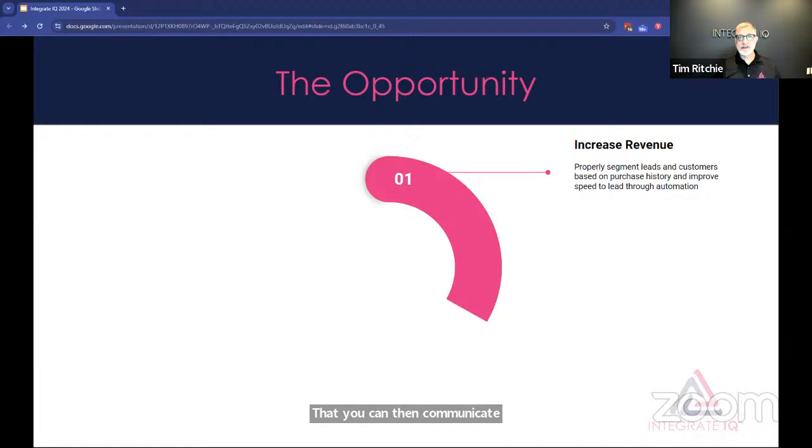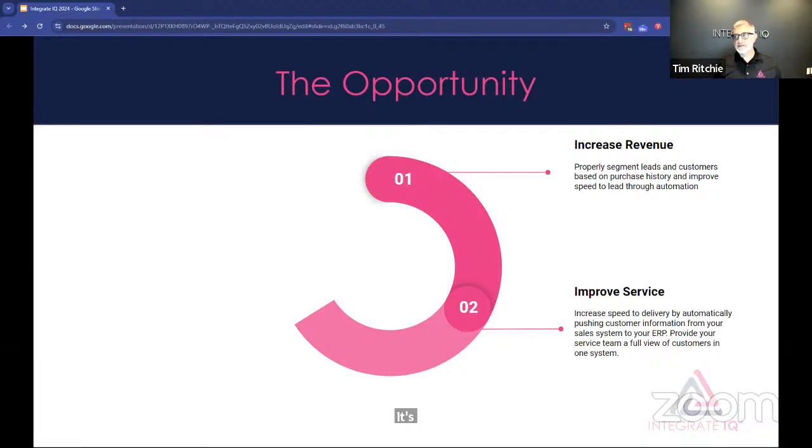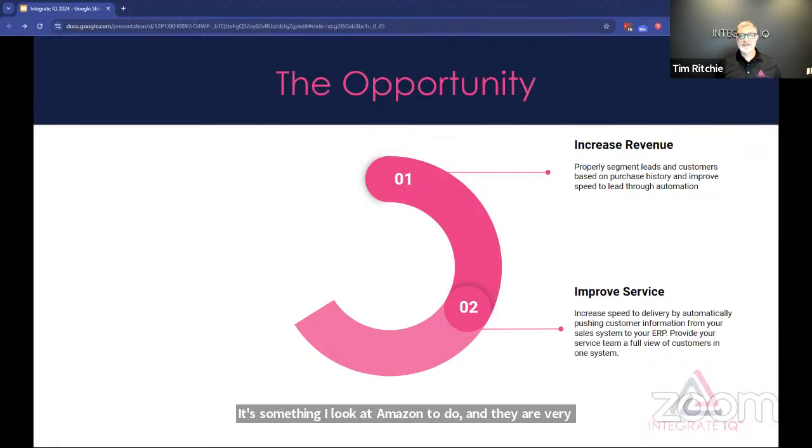So you're shortening your sales cycles, you're using your money, your marketing dollars, your sales resources efficiently. Number two is to improve service. So this is really about creating raving fanatical fans in your existing customer base. It's something I look at Amazon.com to do, and they are very often my benchmark for this. So happy customers are way more likely to refer your company to their peers and to provide you endorsements. Endorsements increase your credibility through social proof, and they further reduce your sales cycles.